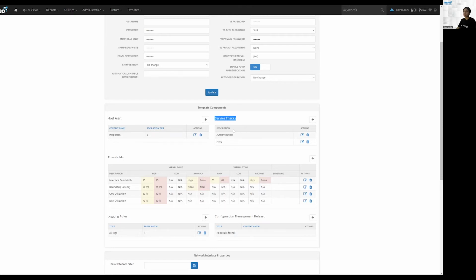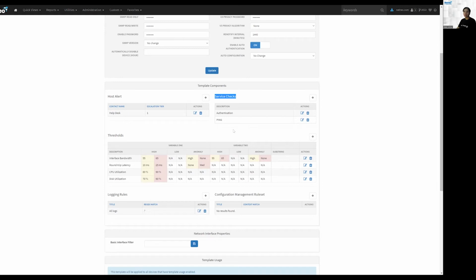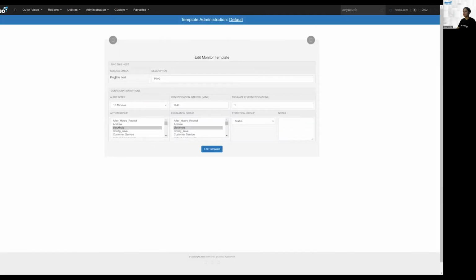What are service checks? Service checks are status checks. So they are yes or no, up or down, reachable, not reachable. They are basically binary checks that result in binary values. If you click on ping check, we have the name of the service check, the description, alert after how many minutes, the re-notification interval, and when the notification has to be sent. Okay, and like I said, the action group for ping check should always be black hole. So these are the status checks.